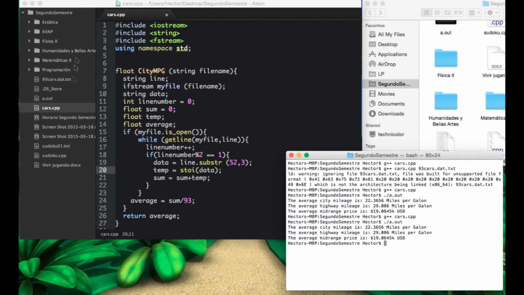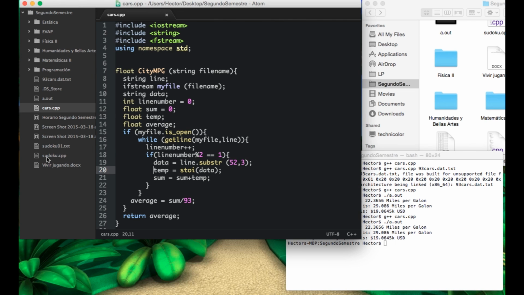And as you can see over here at the side, I'm working on a Sudoku program. This is my final project for my class.